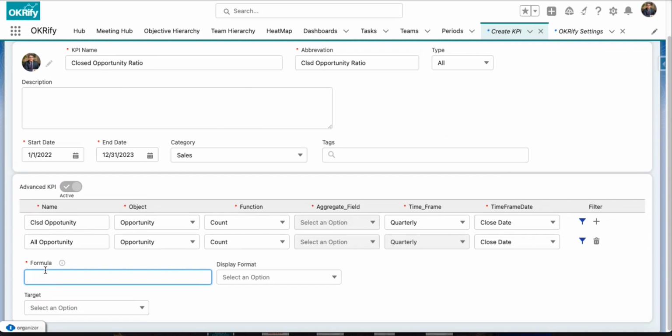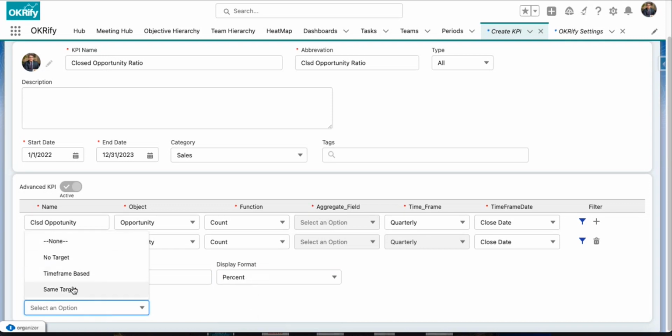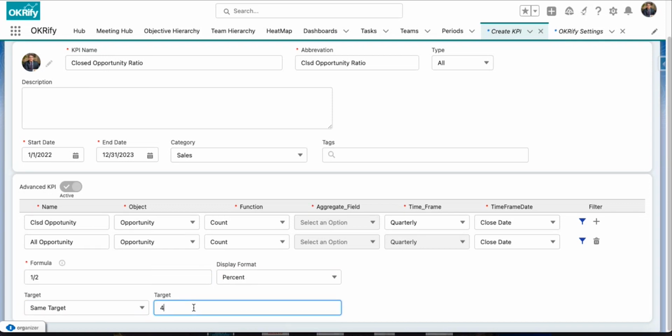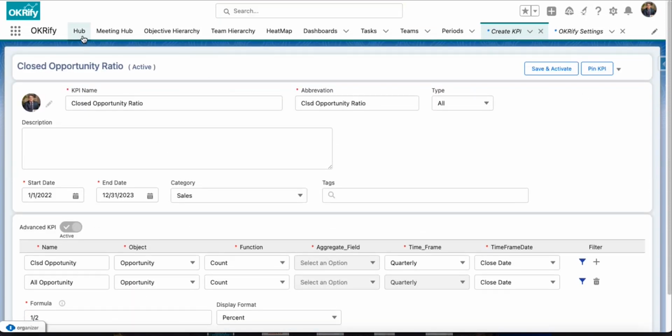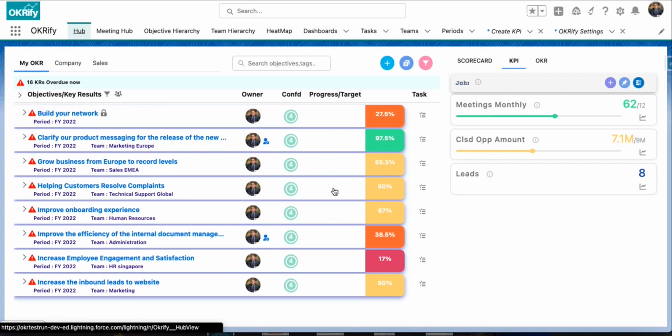Here we are going to enter the formula used to calculate the ratio. So this would be 1 divided by 2 and the format will be a percent. Again, we are going to use the same target. The target will be 40. So let us save and activate. We can use the pin, but there is another way to add it to the hub for a user or a team. So go to the hub, and under the KPI tab, you will see a pin icon.